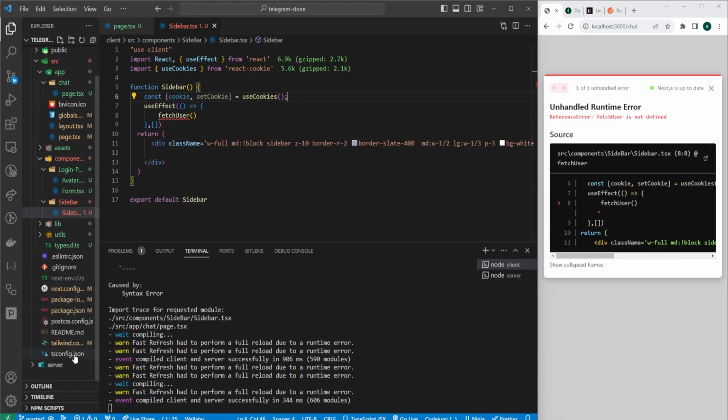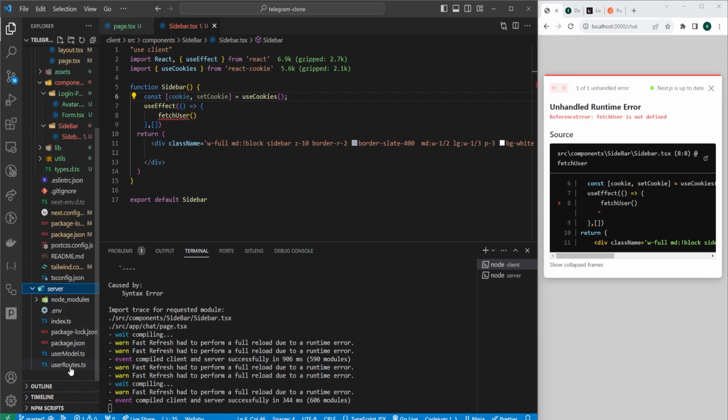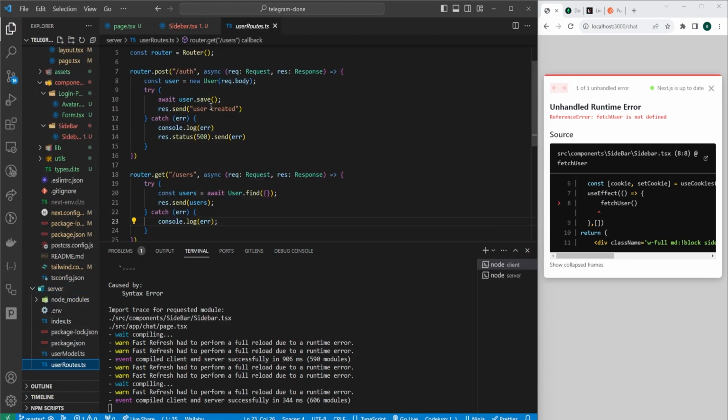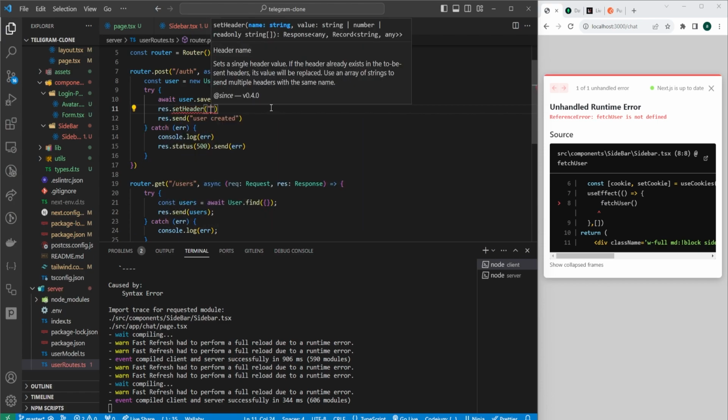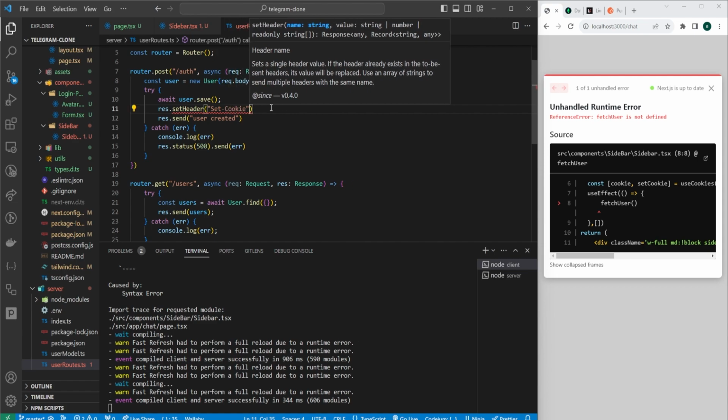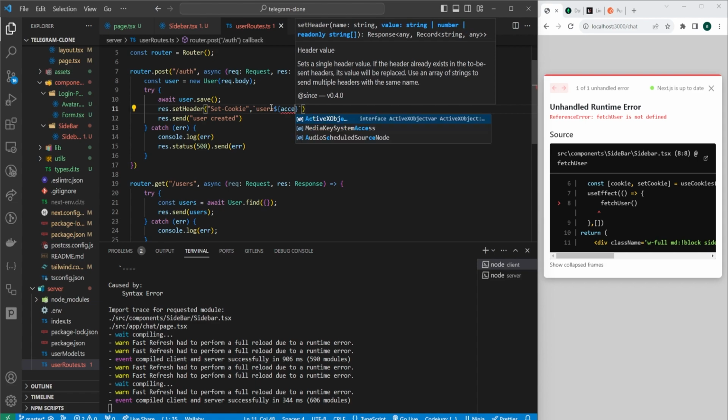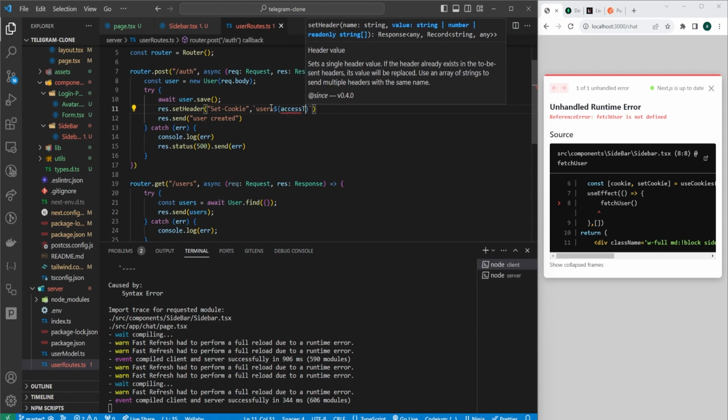Go to the server folder, use the routes.ts file, and inside the auth path in the try block, we are going to send cookies when we posted the user. So write res.setHeader, and the first argument is Set-Cookie, and the second argument is going to be template literals that say user equals access token. We will get the access token from the index path.